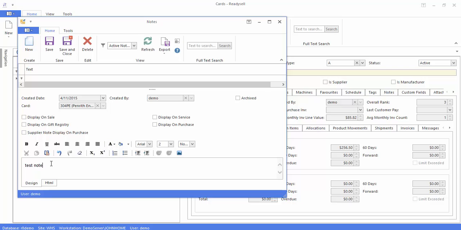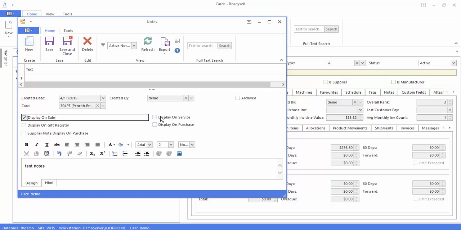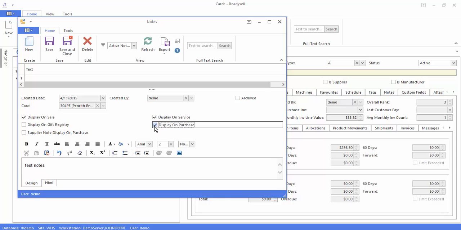Now the notes you add to cards can be set to display on sales, display on service, display on purchase. So if these are ticked, whenever you do a sale for this card, or this customer for example, then this note would pop up on the sale. You can put conditions here. Even if you only wanted this customer to be referred to a certain person, you say refer to sales manager, etc. Display on purchase, again similar to what the message usage you'd have on sales.